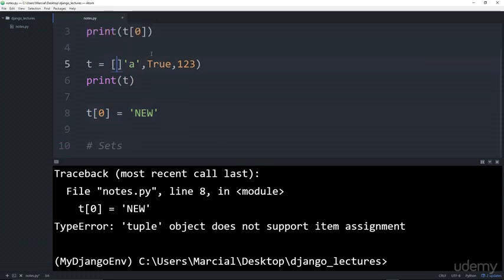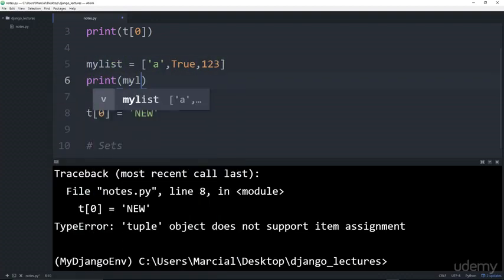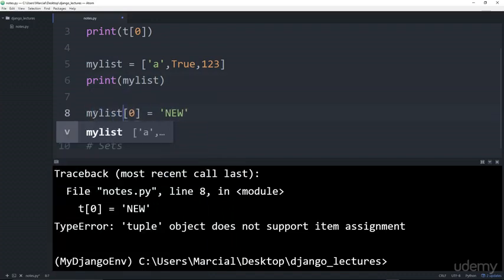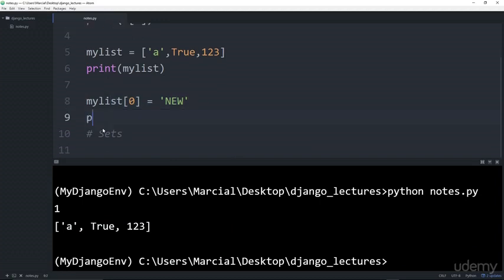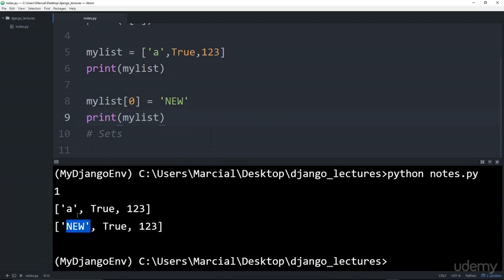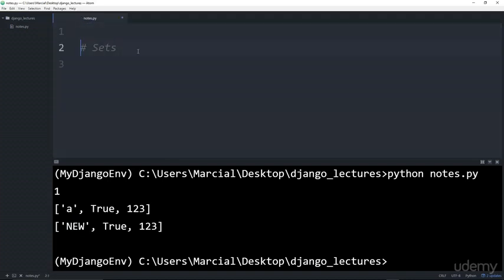So let's change these to be a list by just changing out the brackets. And instead of calling it t, we'll call it my list, and then finally over here, my list. If I run this again, now a, True, and 1, 2, 3 are totally fine. I successfully ran that, so let's actually print it out to make sure. Save it, run it, and here I can see that a list is mutable, but a tuple is not. That's basically all you need to know about a tuple. Slicing, indexing, it's all exactly the same between a list and a tuple. So let's delete that, and now finally, let's discuss sets.